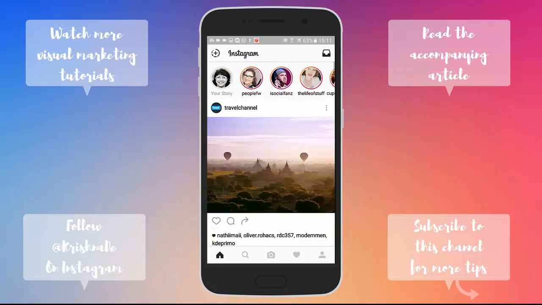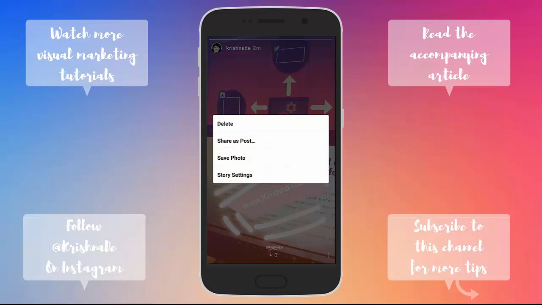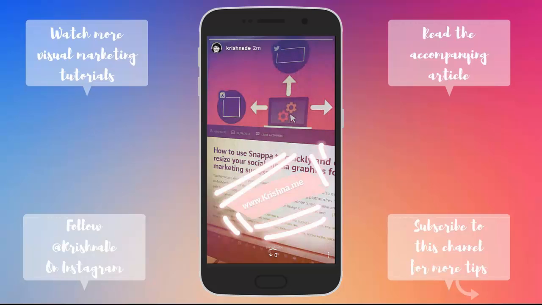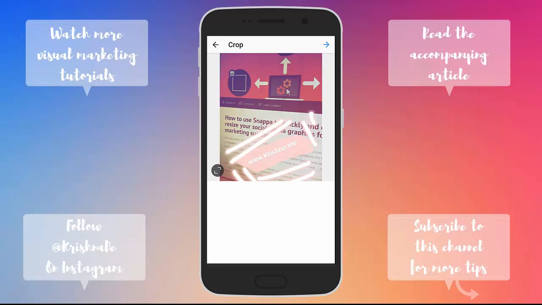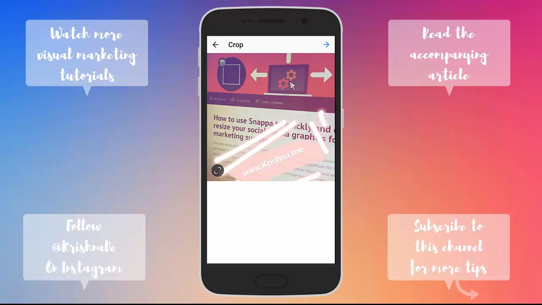So again, if I go back into my story, I can go through some more settings. It gives me again the option to save the photograph, and I can also save this as a post. So my story does not automatically go to my timeline. If I want to share this to my timeline, I need to share it as a post, and so to do so, I get the option to choose how I want that story to appear.